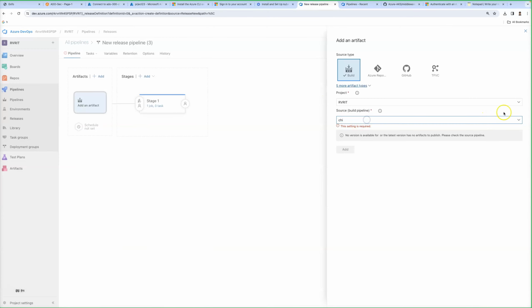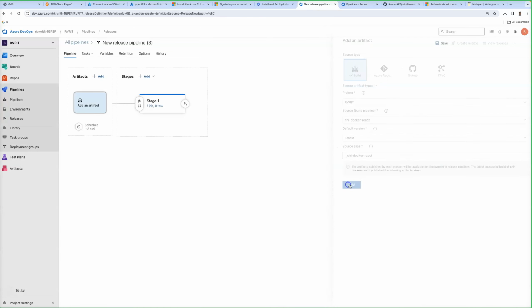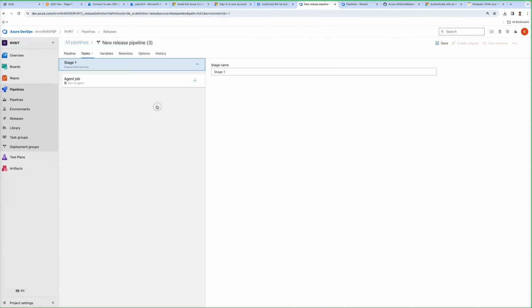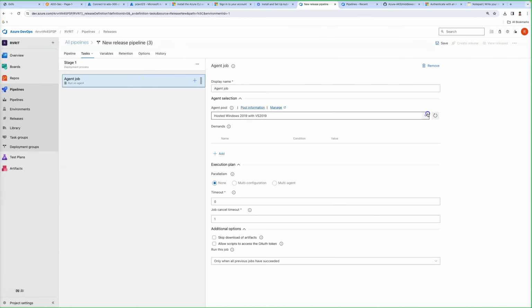Just open the drop down one more time. Docker React. That's awesome. So just copy this one, click the add button, team. Once you add this one, you have added the artifact here. So let's go for the stage here, team. This one I'm talking about. Here you just come to ADO 201 pool. That's awesome. And I'm giving here AKS release, or something like that. Just save it, click OK.